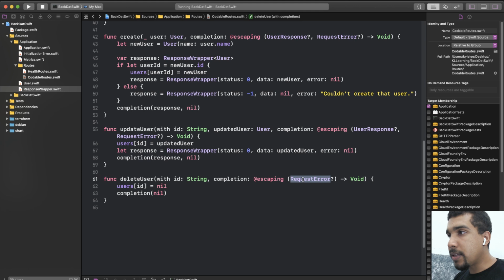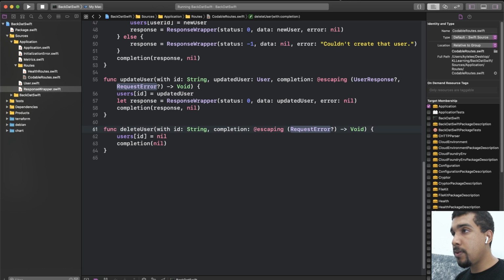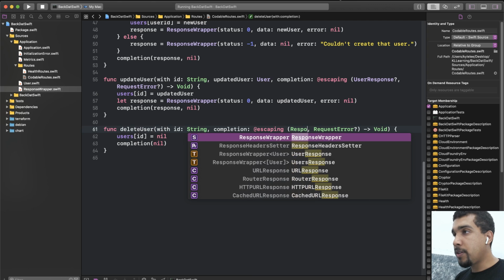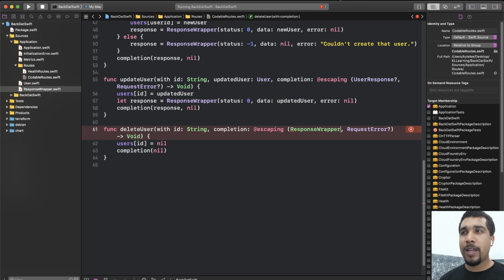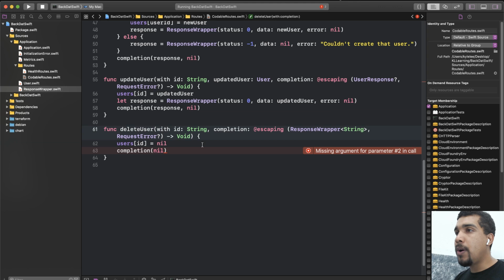so instead of just doing it like this, what we can do is now we can send back a response wrapper. But since I'm deleting an object and I don't really want to pass back the user object that was deleted, because that would kind of be useless, what would be better is if I returned back a string. So instead of a user object, I would return back a string instead.